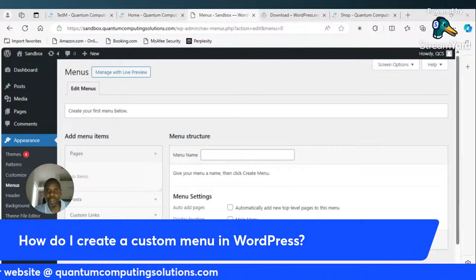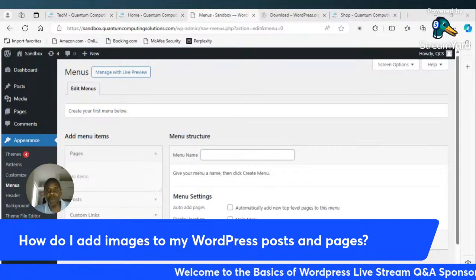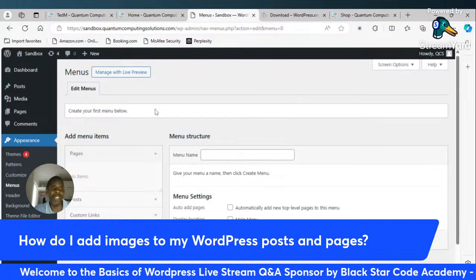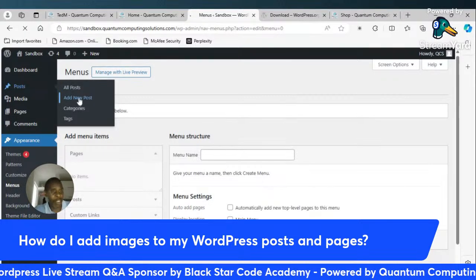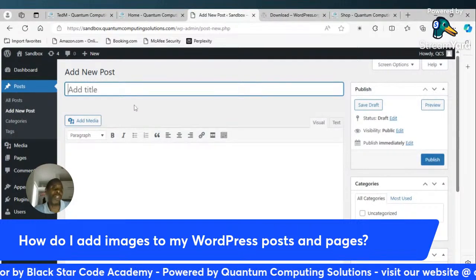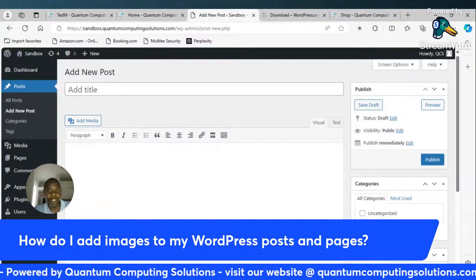Okay, so let's move on to the next page. Now, how do I add images to my posts and pages? Again, first we'll start with posts and how to add images to posts. So we'll go over to the posts and click on add new post. And we have, again, our blank post. It has no content, no title, nothing.